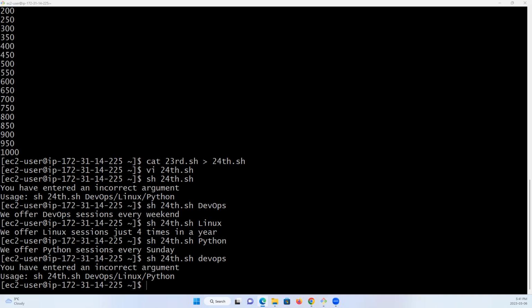Something else we need to look at is functions. Usually, code duplication is not a good practice. So we can use functions to limit duplication in code. For example, let's look at an existing script that we have.